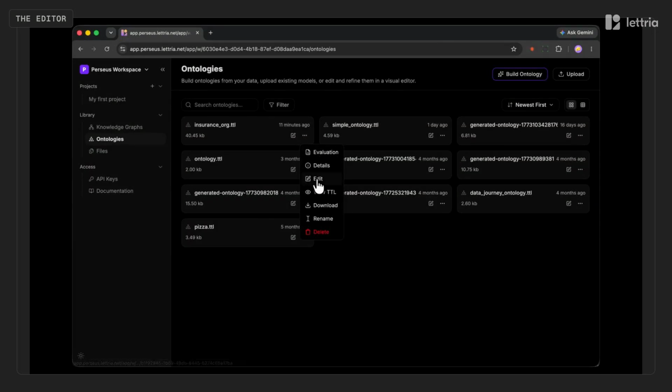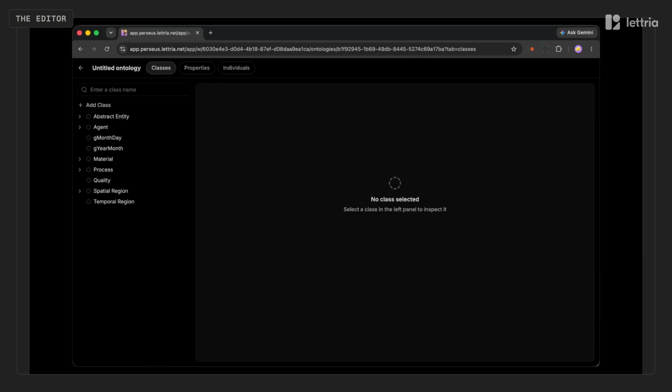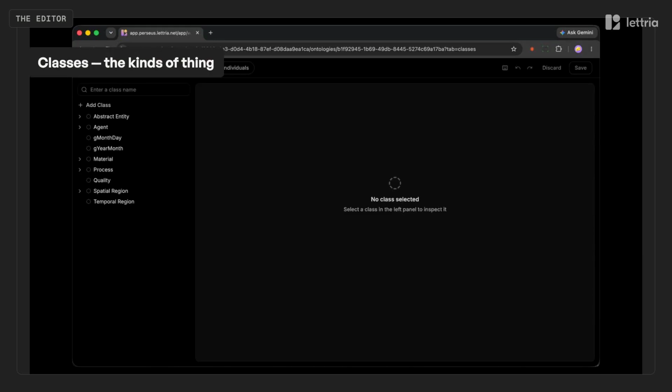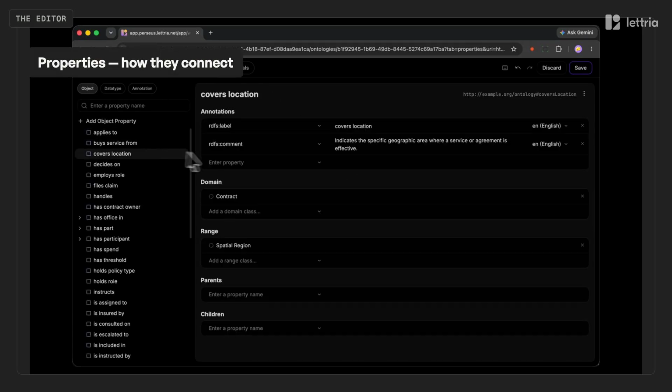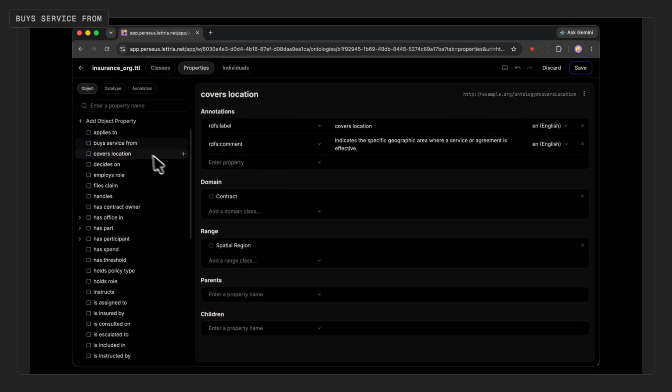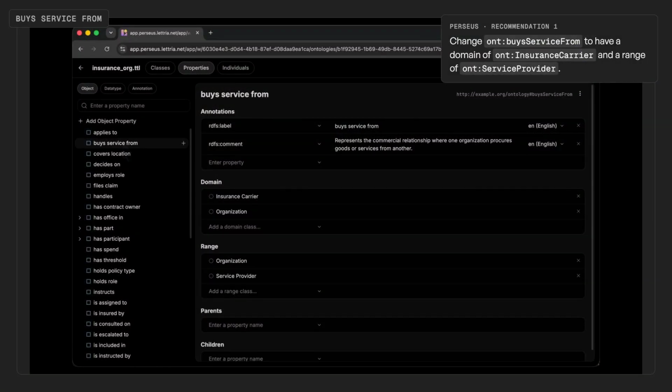Edit opens the visual editor. 3 tabs, classes, properties, and individuals. Each has a list on the left, a form on the right. Classes are kinds of things. Properties are the connections between them. First item on the list, buys service from.